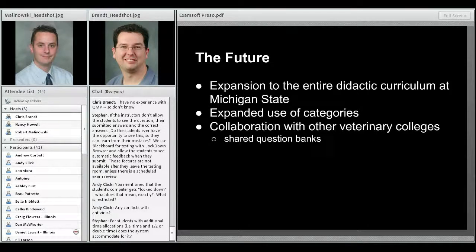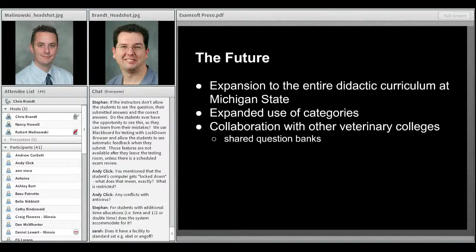So accommodations, yes, you specify for the specific students whether somebody has accommodations, and it then is time and a half or double time or some portion of time, and then it gives them that extra time.